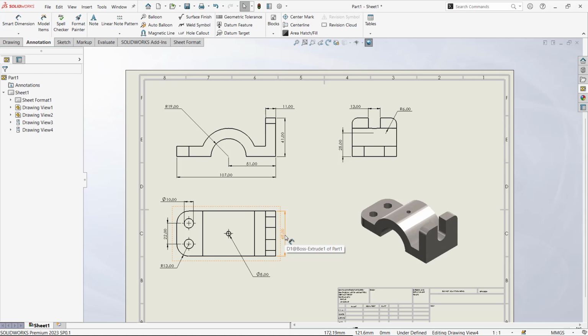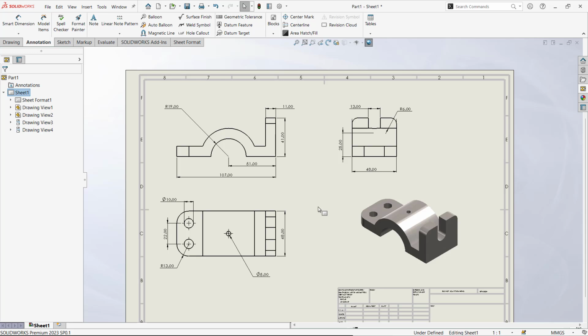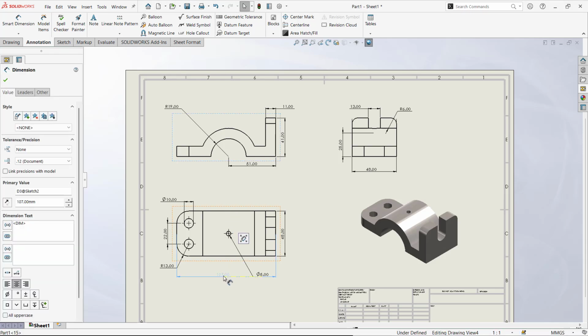What you can do is hold the control, drag and drop it to the next view. This is possible here. And if you want to move, that is also possible. Let's say I would like to move this dimension from here to here. Hold the shift, drag and drop it to this view. You could see it automatically moved from here to here. This is how we can change it.